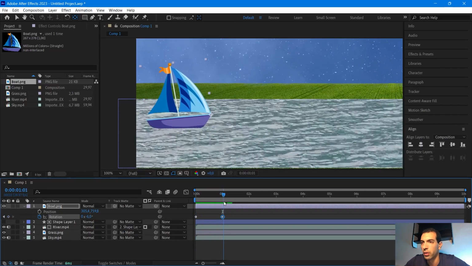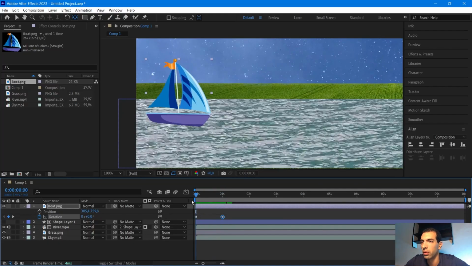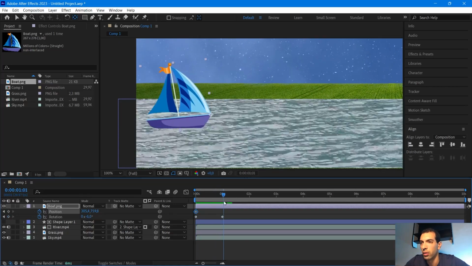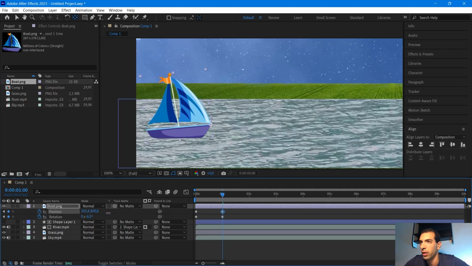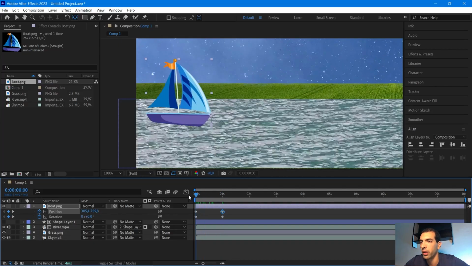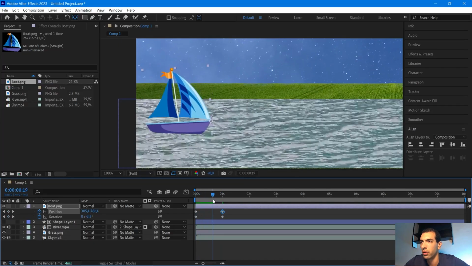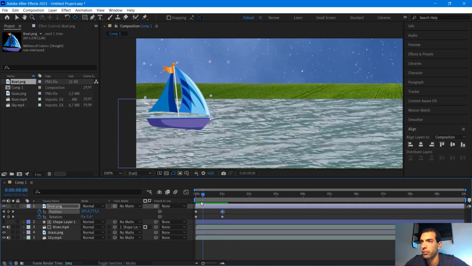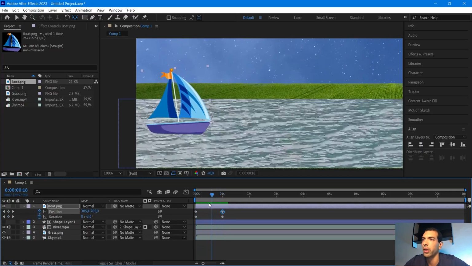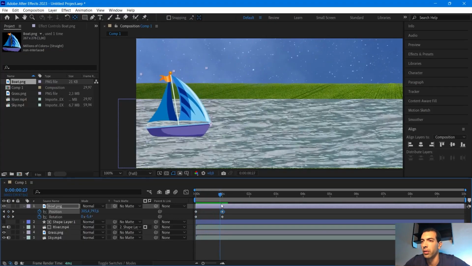As the boat rotates, I want it to go down a little bit. I place the playhead right here. I click on the stopwatch of the position. I'll go to 1 second right here, and I'm gonna change the Y value. Gonna take it down a little bit. Now we get this animation of the position and the rotation at the same time. Now it looks like the boat is floating on the river.